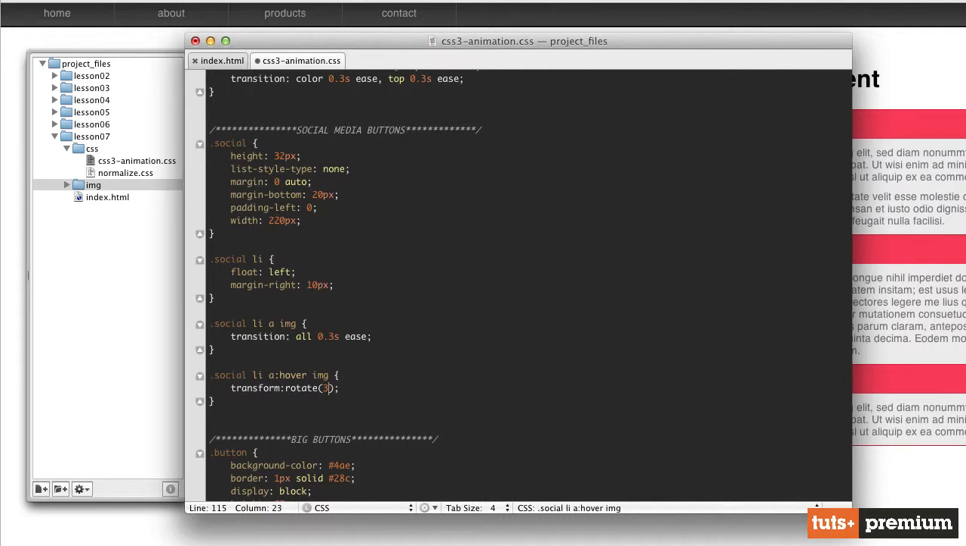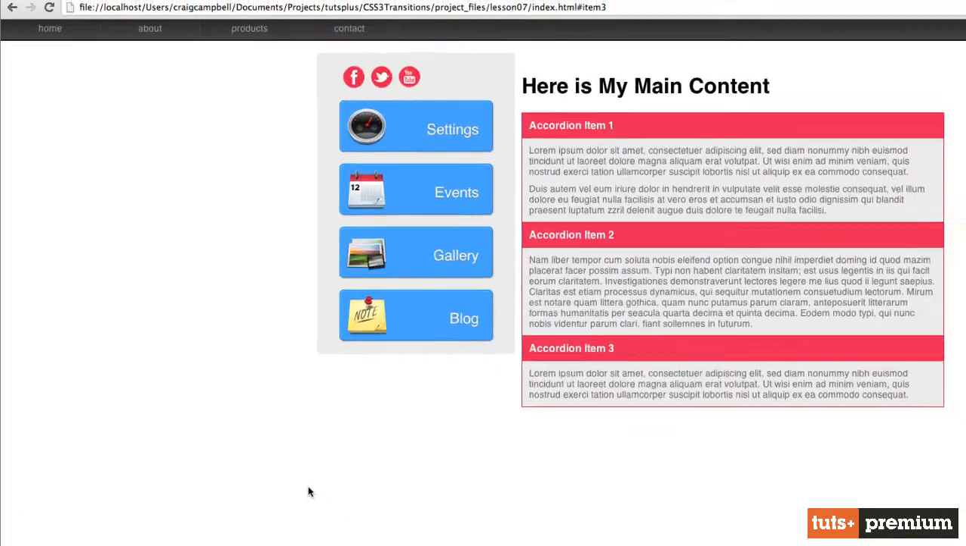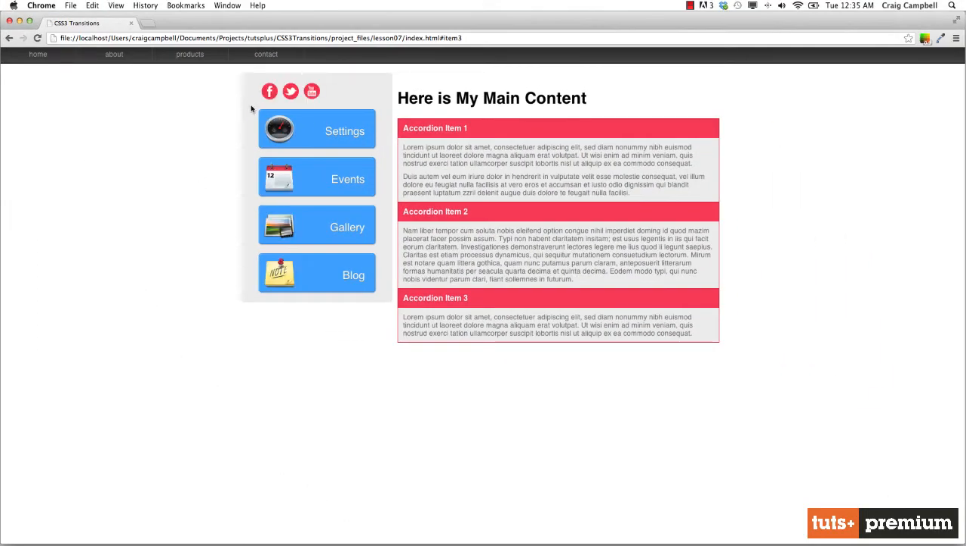If you didn't want to rotate it that much, you could just type in 180deg, and it would rotate it around 180 degrees until it was turned upside down. But I'm going to go up to a full 360 degrees. And since we used the all keyword up here, it doesn't matter what properties we change inside this particular rule, it's going to animate everything that's able to be animated in CSS within that rule. So let's save that, and let's see if that works. Jump into Chrome, refresh our page, and now when we hover over the Facebook button, it's not doing anything. Let's refresh again. All right, let's see what's going on.